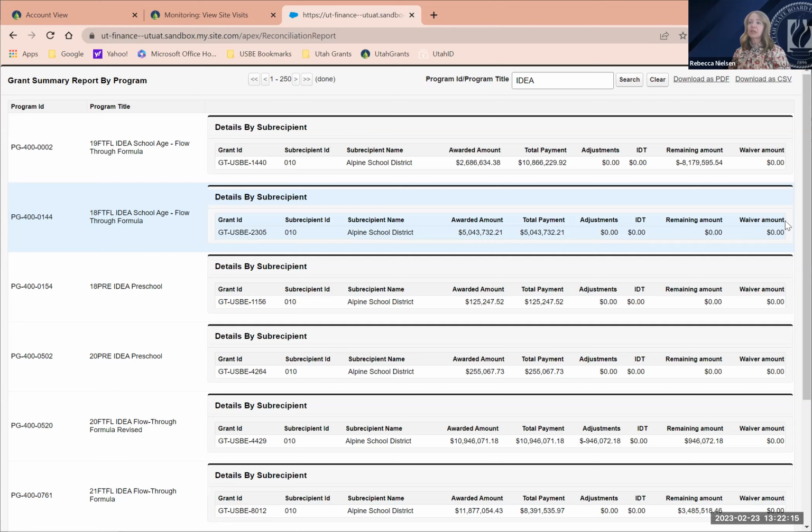So I can put in like a 23 program number. That's my fiscal year 23. And it would pull up any program that started with 23. So there's anything that you can filter by here. You can put in that search criteria.